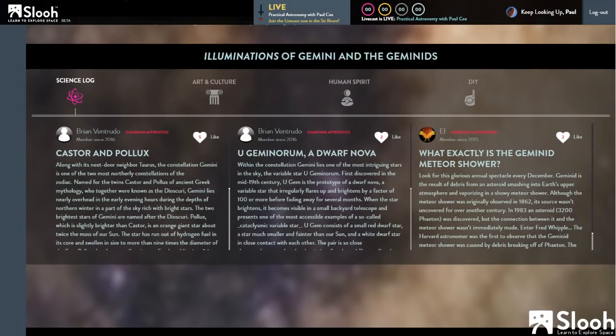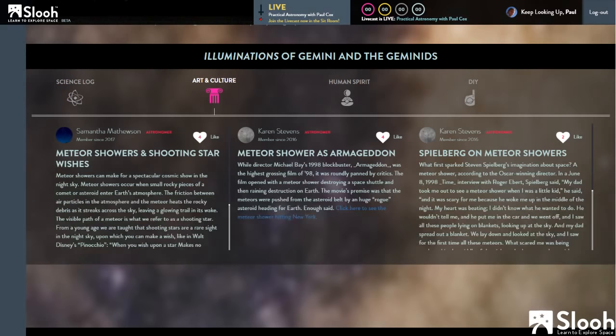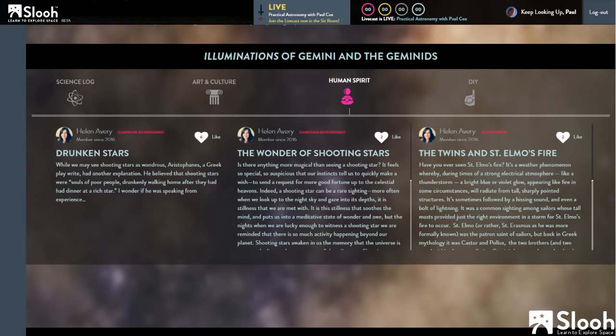Then we come further down, so we're still on the home page. We come to our illuminations panel, and at the moment you can see this is all about the constellation of Gemini and the Geminids. Now I'm going to be talking more about illuminations later on, but you can see here that we've got our 4 different Slooh perspectives. Our illumination perspectives. We've got science, we've got culture, we've got human spirit. So whatever it is that draws you to learning about space, we've got you covered.